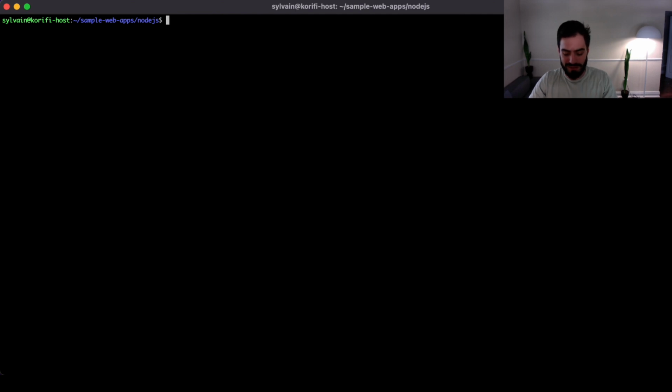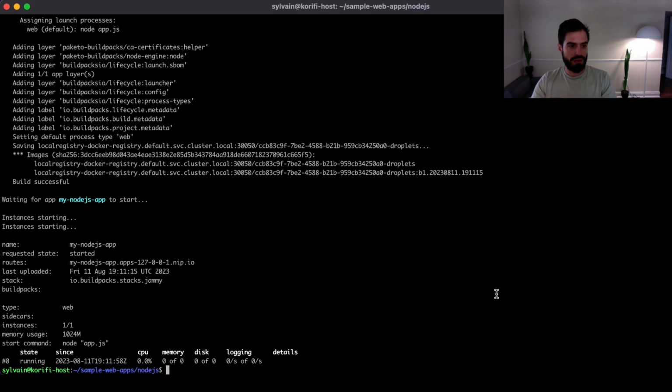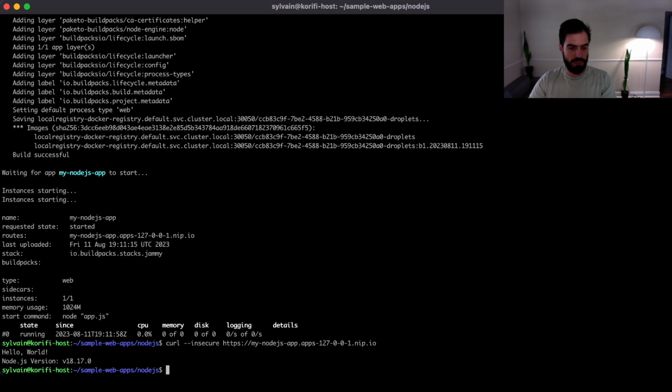So now let's try again. Let's push it automatically with Korifi using the command line. So my Node.js app. Okay, we are done. As you can see, my application should be running. We'll just check it real quick. Yep, it's working fine. All right, so now we are going to push an ASP.NET application.